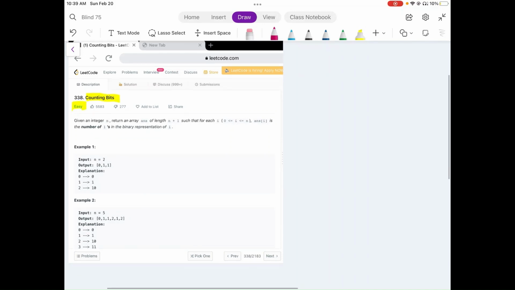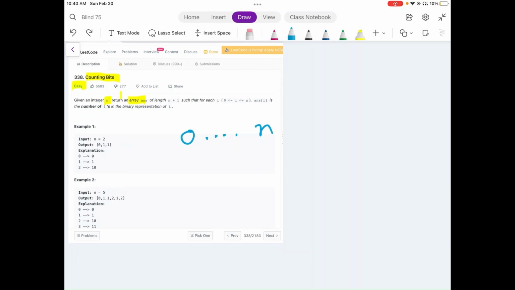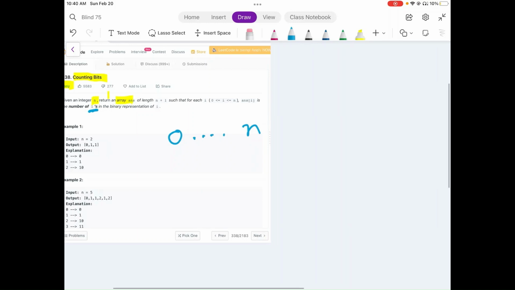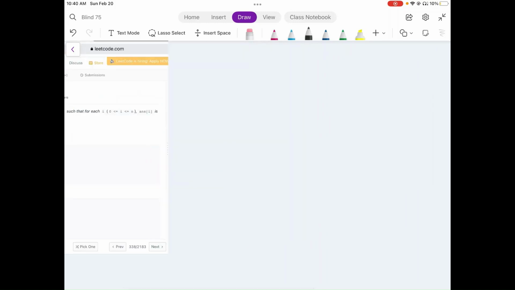So basically we are given an integer n as input, and we need to return an array such that for every single value from the range of 0 all the way to whatever given n is, it defines how many times the value 1 is repeated in its binary formation. So let's try to understand this with an example.